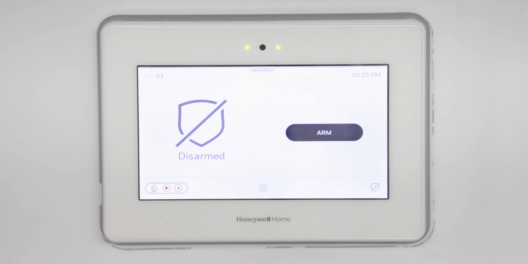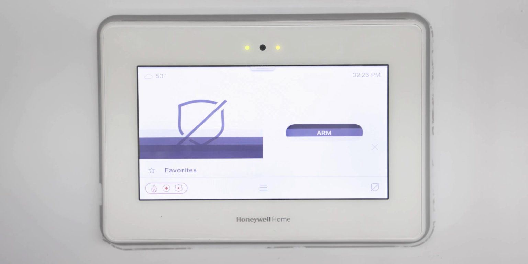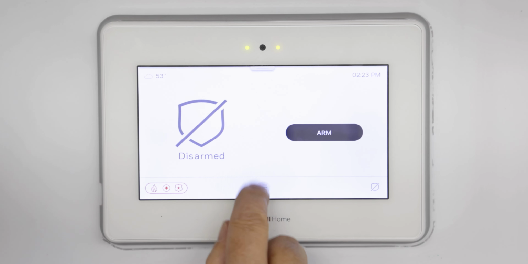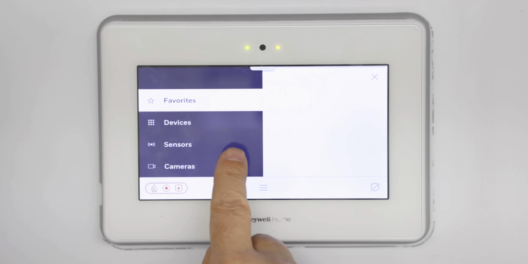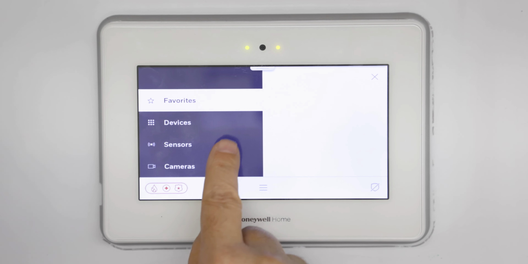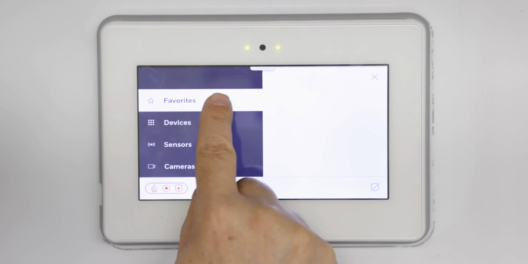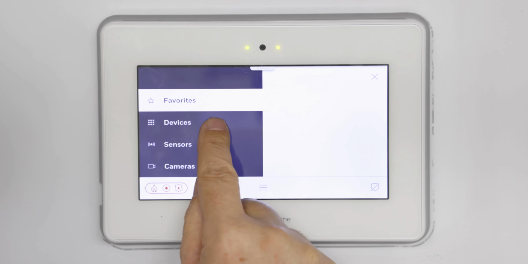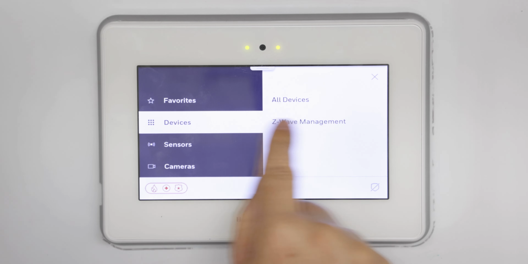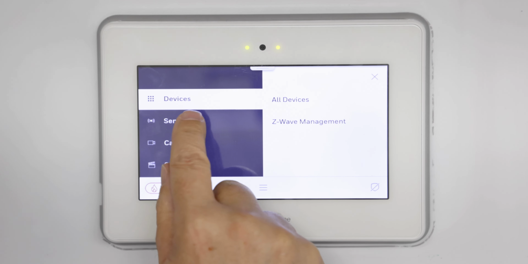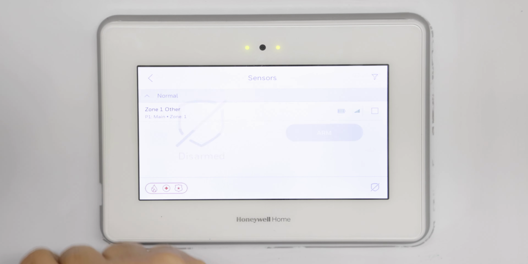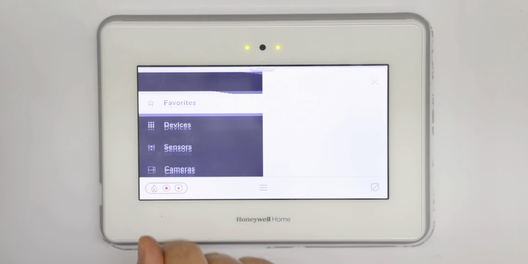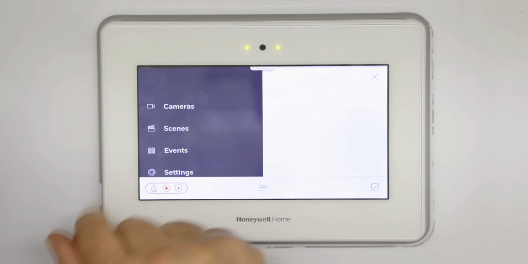The first thing you want to do is press the menu icon. That's this guy here, sometimes referred to as the hamburger because it looks a little like a hamburger. Now that brings up a selection of options. You've got favorites. You can get your devices this way, your Z-Wave management. Sensors is here. Cameras.